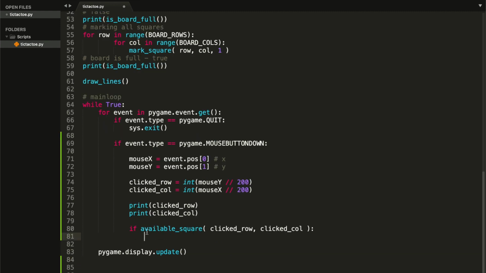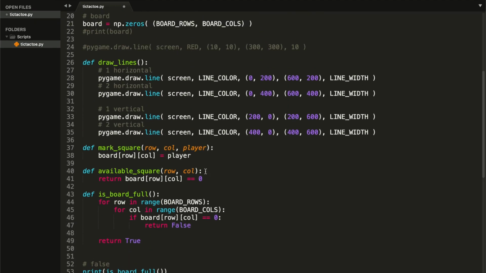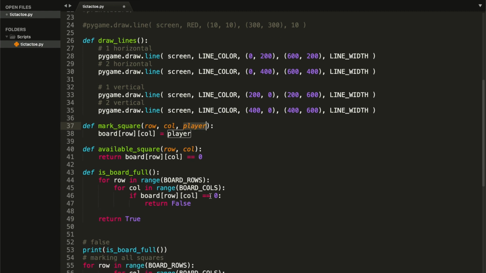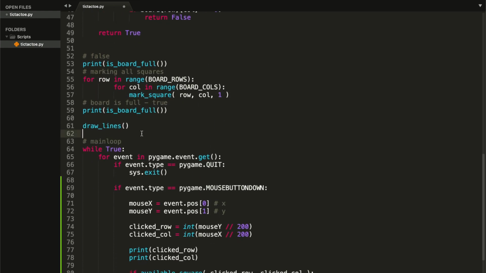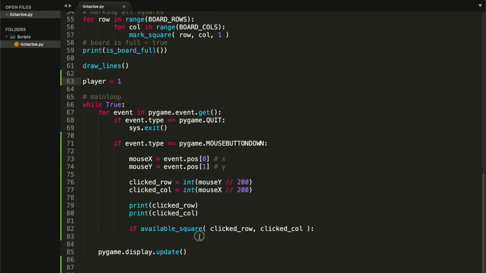So if we enter this if statement, it is because the square we want to mark is available, so we can go ahead and mark it. But as you know, the mark square function right here receives a player. So let's go ahead and create a player variable. I'm going to name it player and set it equal to 1. So we're going to check if player equals 1.